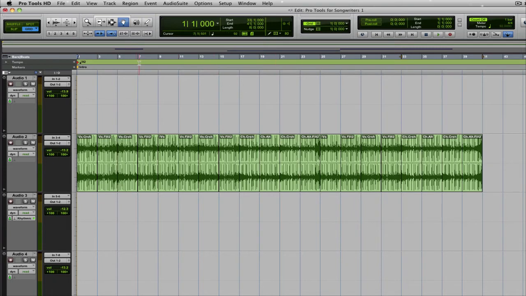Then as the song plays, we can continue to hit the Enter key to add markers wherever we need them. We'll do that for each section.